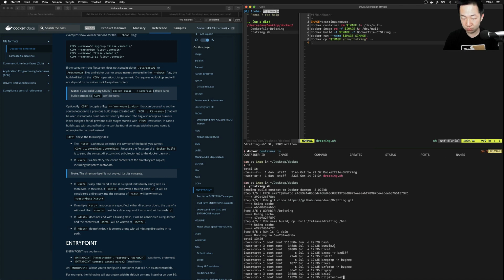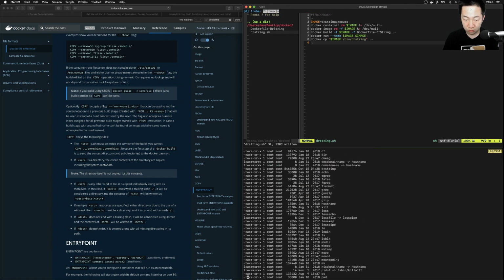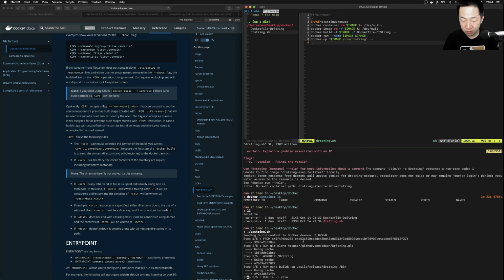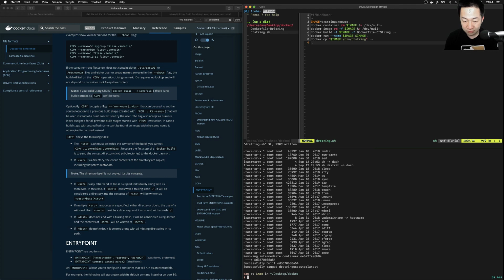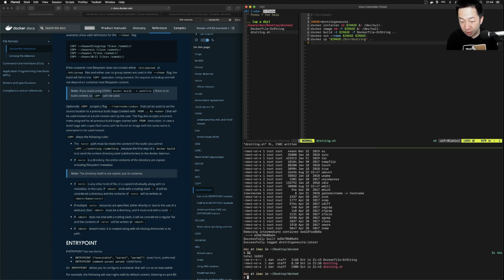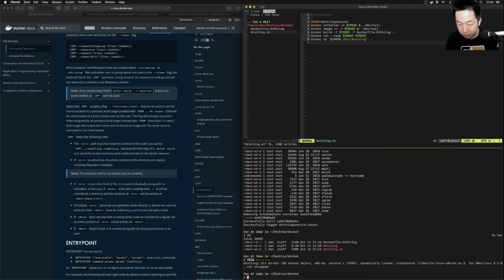Whoa. Wait, what? It ran immediately, which is clearly a sign that the image exists, right? Oh yeah, now we got it. Okay. I don't know why we didn't get it the last time. But if we look at this file, it should be our file. This is from the container. Perfect. Got it.